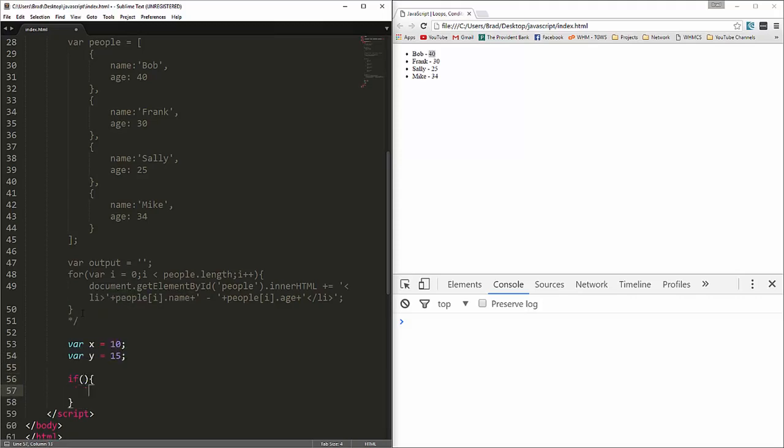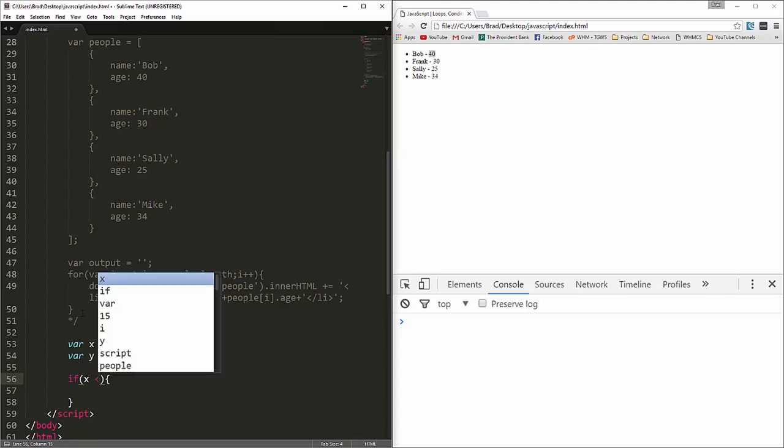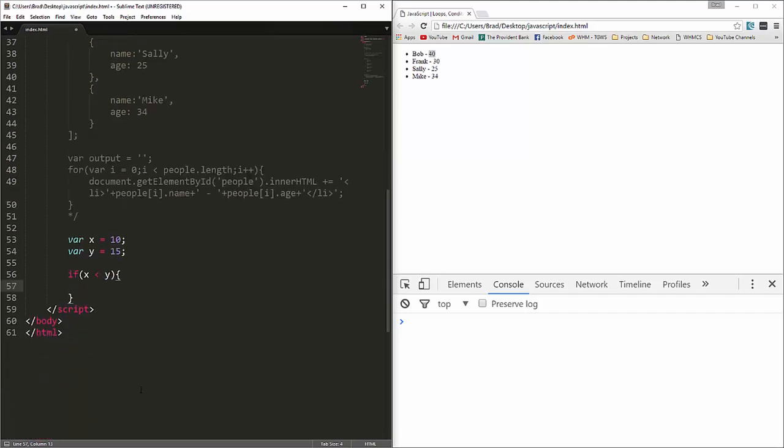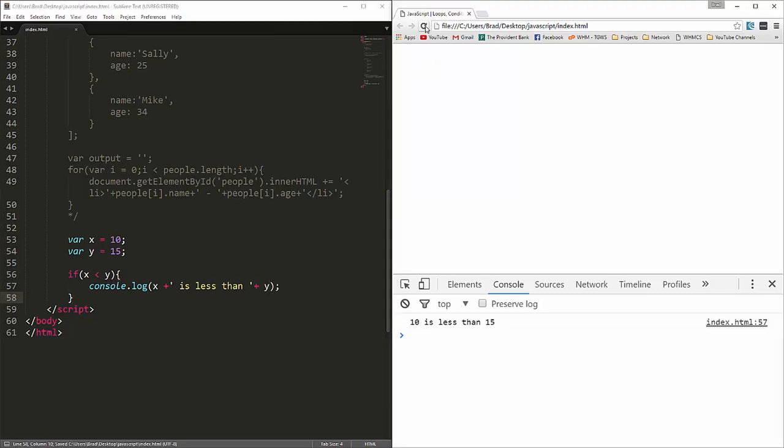And then we're going to do a simple if statement. We're going to say if x is less than y. Okay, so if x is less than y, then we want to do something. What we want to do for now is just console log, and we'll just put in x, and let's concatenate here. Say x is less than, and then we can concatenate y. Like that. Alright, so let's go ahead and run that, and down here, 10 is less than 15.